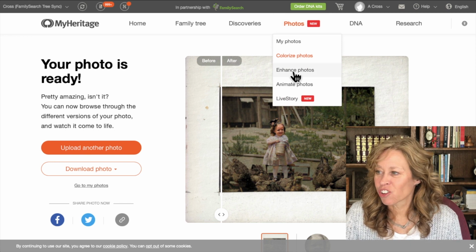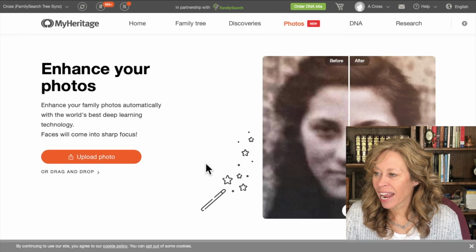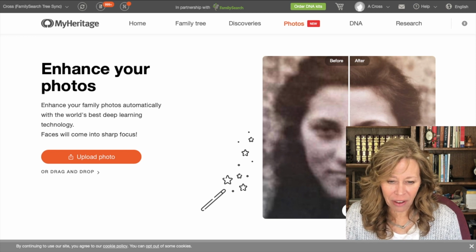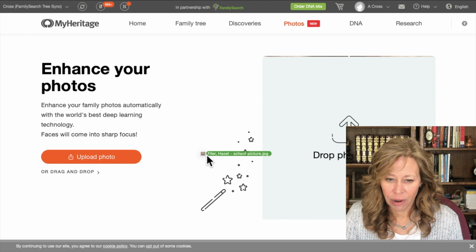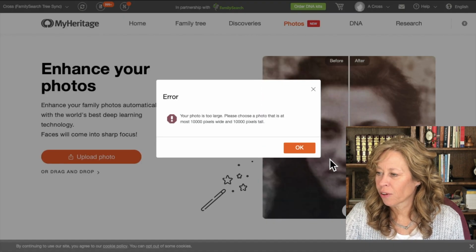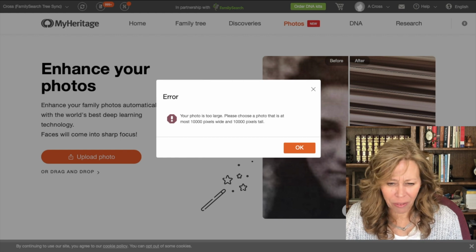Let's look at their next feature. So I want to enhance photos. This is when you're taking a really faded photograph and we're enhancing it into a sharper contrast. So let's see what I've got that I could do that with. All right, this is my grandma Hazel again. Dropping that photo in. Okay, it was too big of a picture.